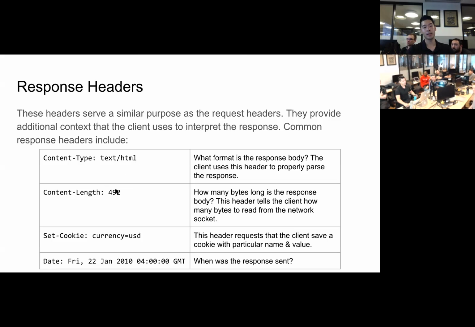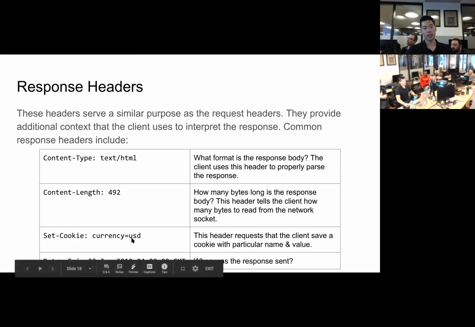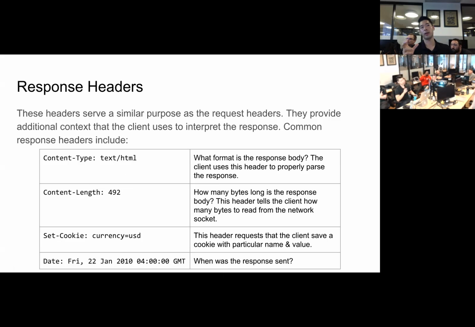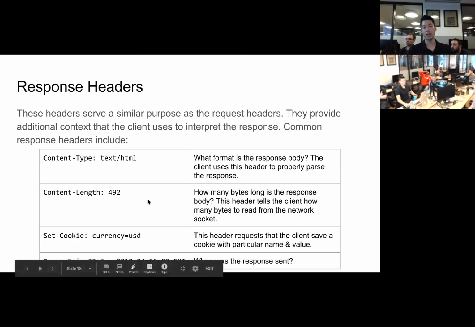The length in bytes, do I need to set a cookie? So that when I log in, maybe they send back a cookie saying, oh, this is a token that you're going to store on your end that says you're good to continue logging in for 2 weeks. And then the current date of when the response was sent.